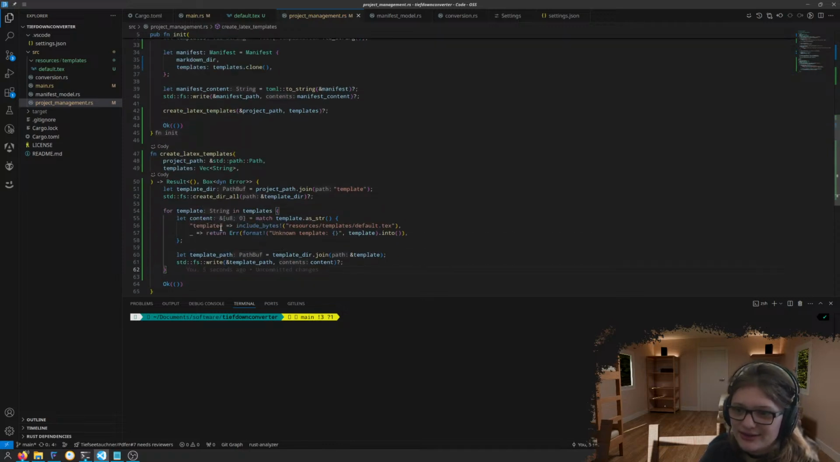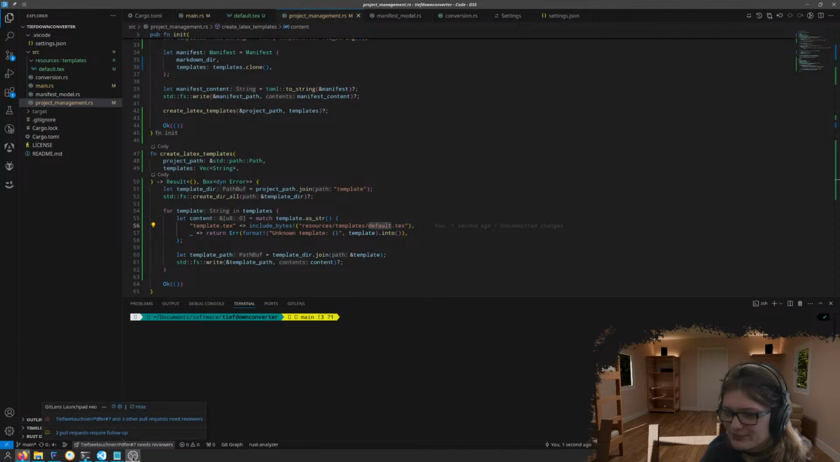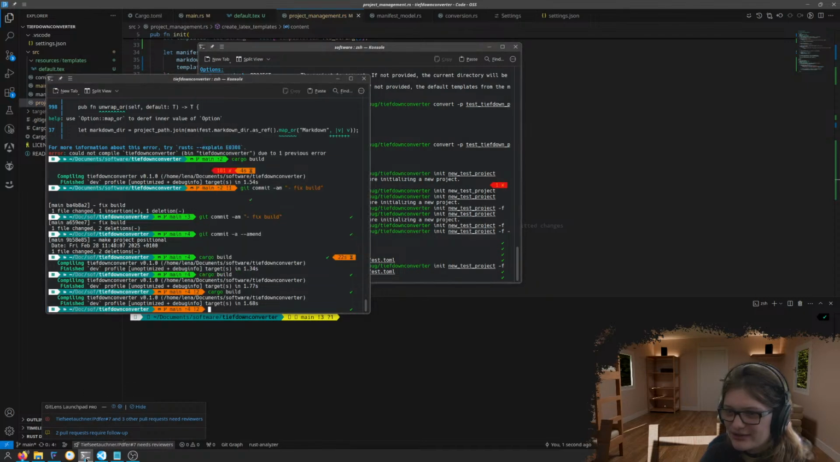And here I need template.tex because yes. And then we're copying default.tex to the template path, which is template.tex. Yes, I'm calling it default here because it's the default template, but in the end, it's the primary template. So I need to build it.